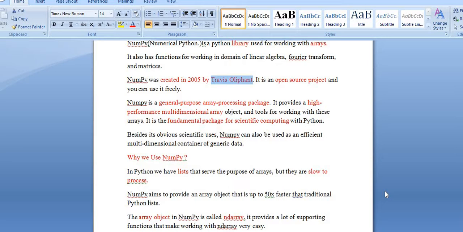It has high performance and supports multi-dimensional arrays. We can say that NumPy is also ndarray because it can support multi-dimensional arrays. It is a fundamental package for scientific computing, like if you are using universal functions like sine, cos and all these things, NumPy will support. That's why it is called a fundamental package for scientific computing.